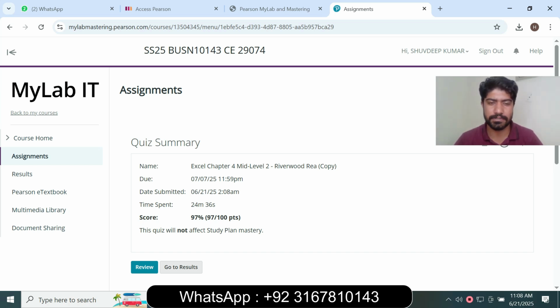So you can see the current score is 97% in Excel Chapter 4 Mid-Level 2 Riverwood Realties.